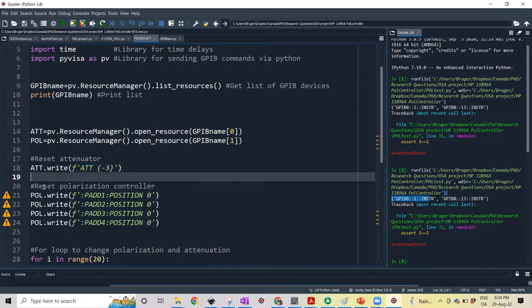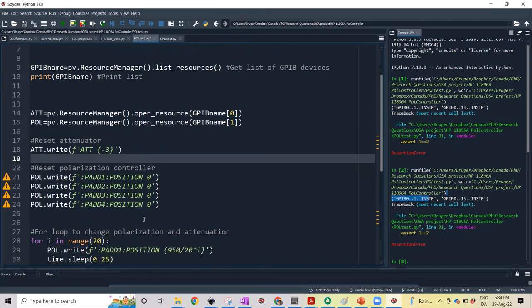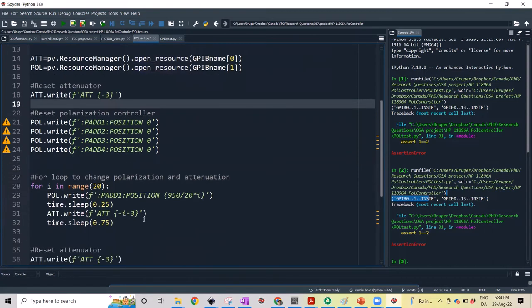And then I've also gone through the manual for the polarization controller and found that in order to set the positions of the four paddles that adjust the state of polarization, I have to write colon, paddle 1, colon, position, 0. And apparently this number here ranges from 0 to 999. So I can do this for all of them and then set the polarizations.